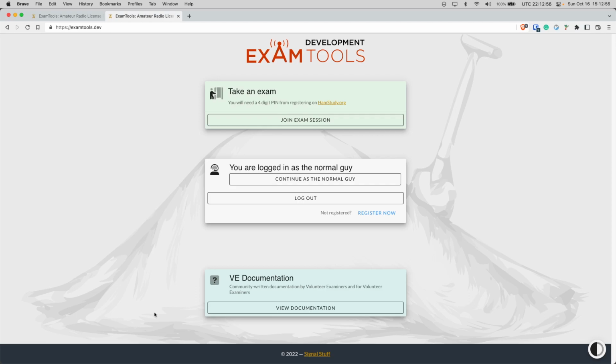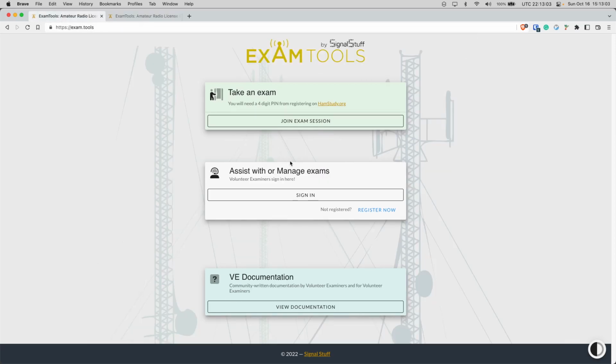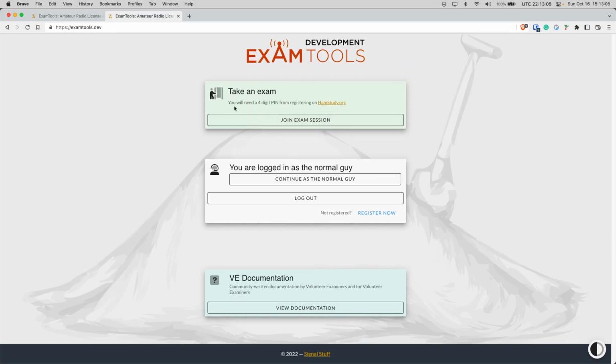So, here on the main page, again, if this was a real session, it would not say development, and you would be on this one. But I'm going to go here. If I was an applicant, I can click Join Exam Session. If you want to see the documentation about ExamTools for VEs, if you want to pursue some light reading that has much more detail on how ExamTools works, you can click View Documentation.